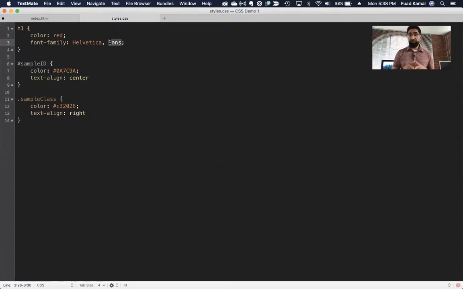Now, if they don't have Helvetica and they don't have sans, then the web browser on their computer will default to whatever default is on their computer, okay, for that web browser. So the computer has its own defaults and the web browser has its own defaults, depending on what web browser it is and what platform it is. If it's Windows or Mac or whatever, it can vary, okay? So I've redefined how h1 should look.